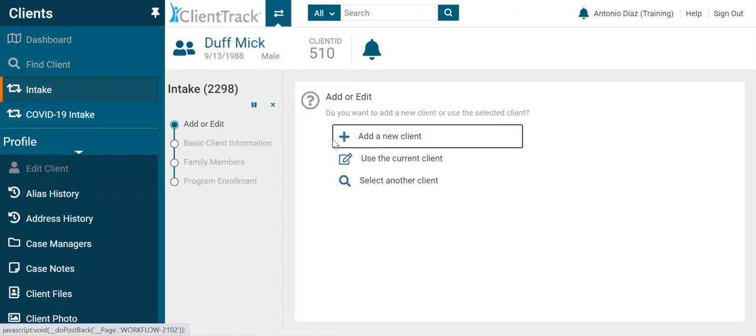And when you click on intake, that's going to have your new clients. You can use a client or select a different client. Over here, it's going to keep track of your workflow, and you can pause it or cancel the workflow. If you cancel the workflow, it's just going to cancel it back to the last point it's saved, and it saves after each one of these. So when you get done with basic client information, it'll save family members, it'll save. So then program enrollment, if you were to get halfway through that and cancel the workflow, you would still have these two.